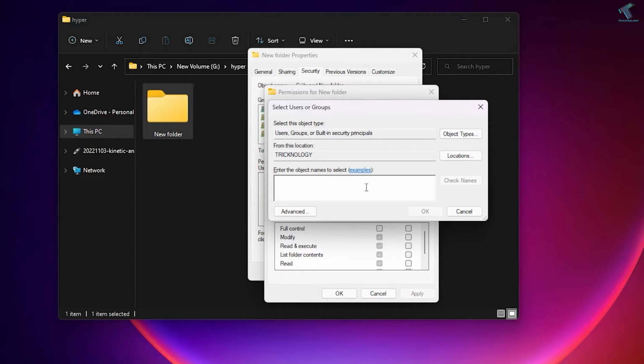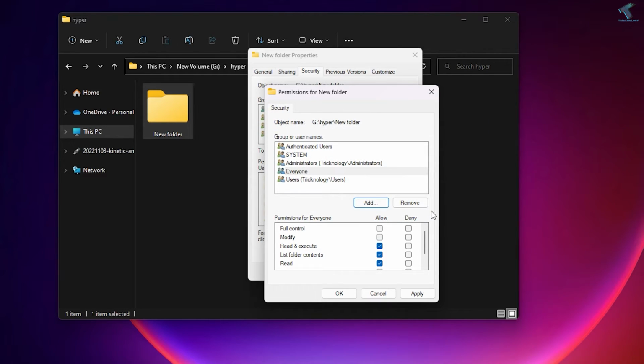After that, type over here manually "everyone". After that, click on check names. Now click on OK, and as you can see, everyone is showing over here.